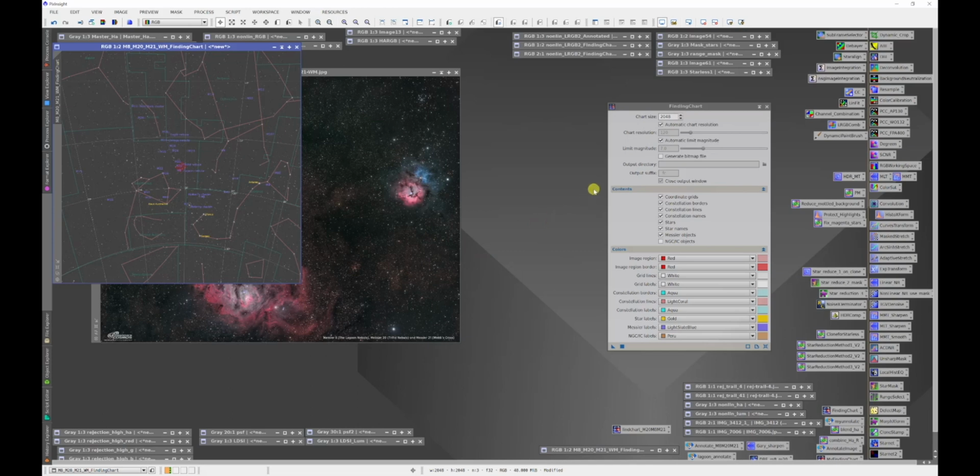Now let's go back and try some other options in here. Let's look at the chart resolution. We're going to turn off the automatic one, and we're going to explore what happens when we take this number and double it. So let's go up to 240.